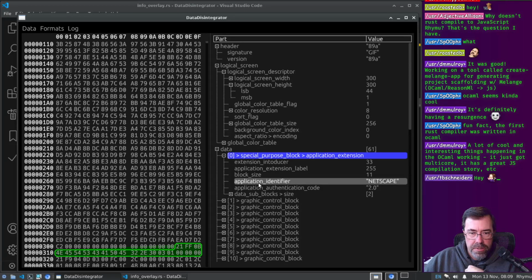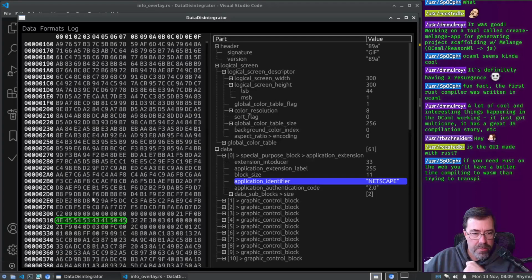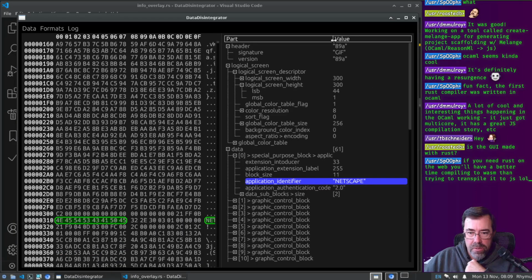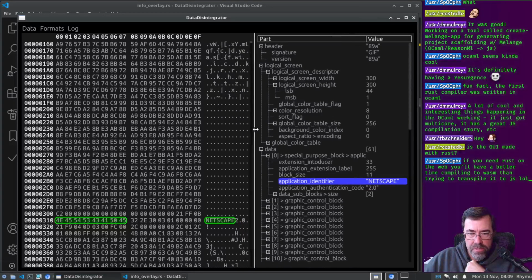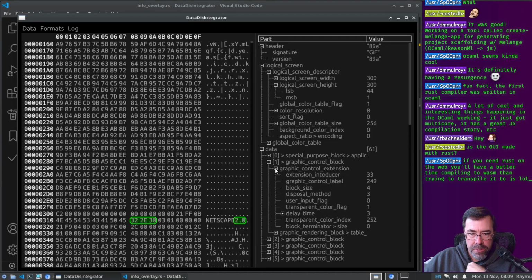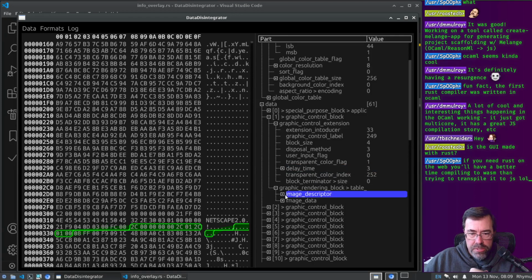And the application identifier is Netscape. Did you know that most GIFs use this? And I have no idea why. It's very mysterious, but there's a Netscape 2.0 in most GIFs to this day. But yeah, here's a frame of an animated GIF. So that's the delay time in hundredths of a second. So it's 33 frames per second. And here's the descriptor of the image.